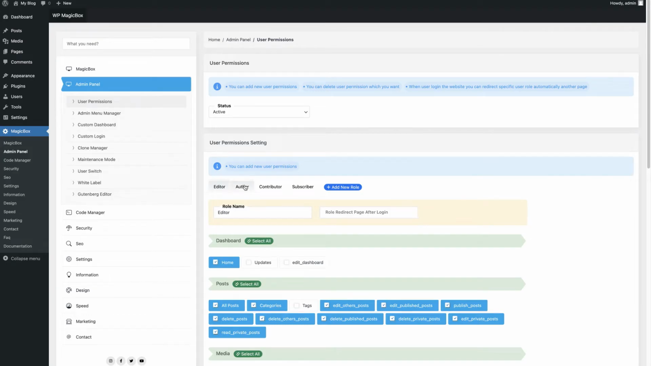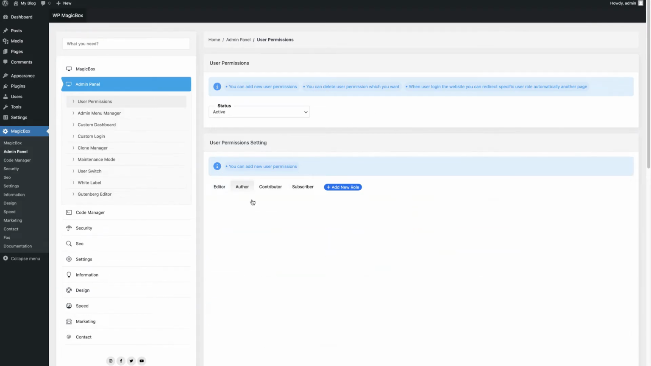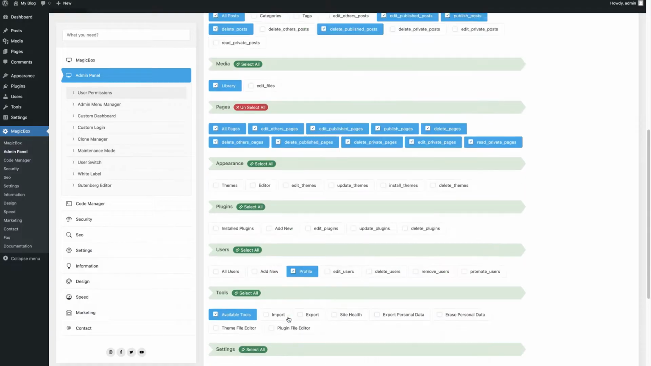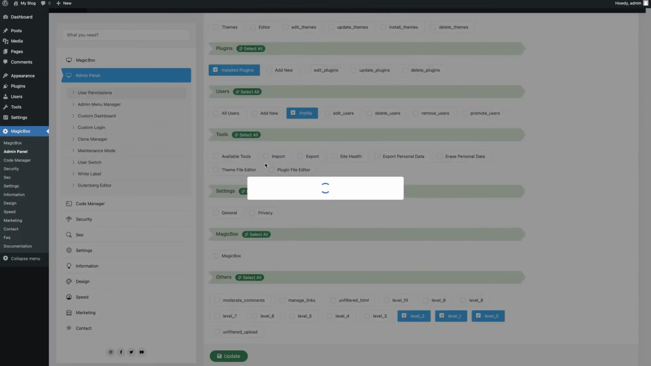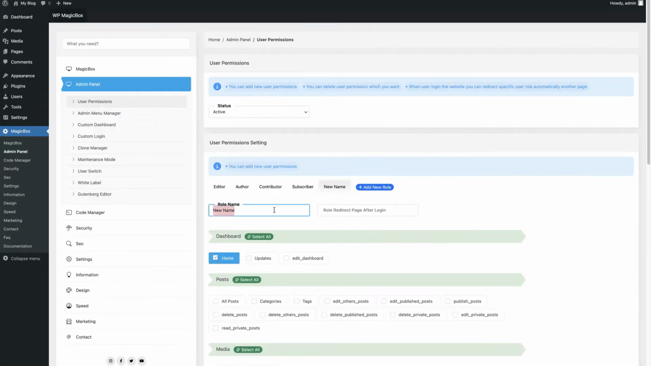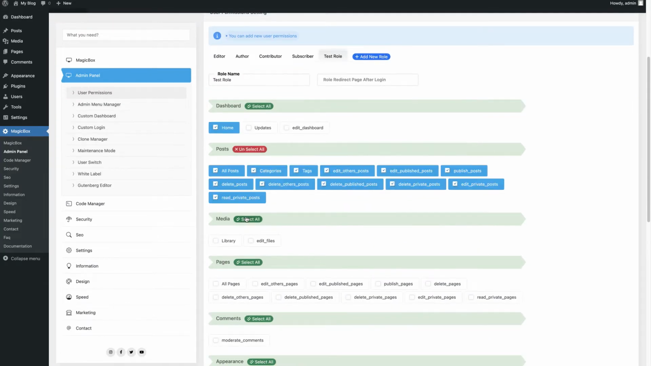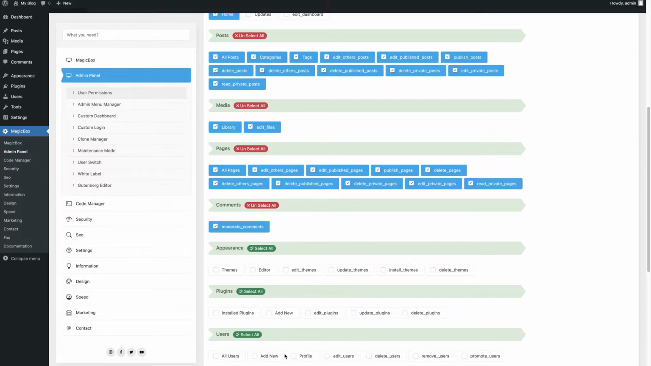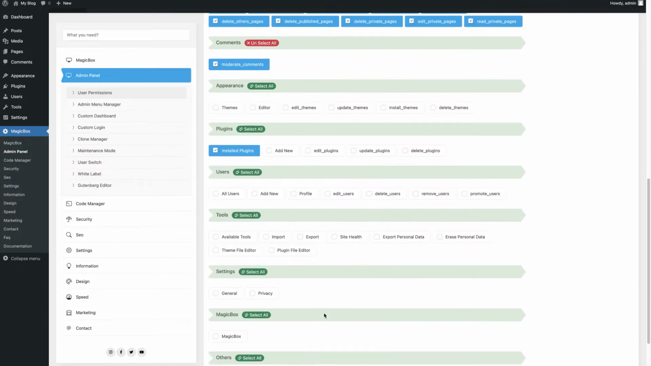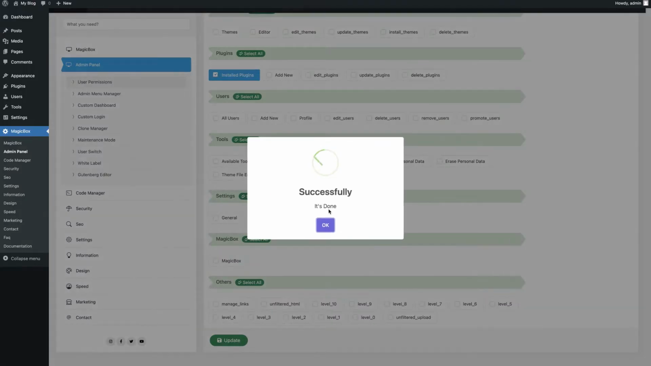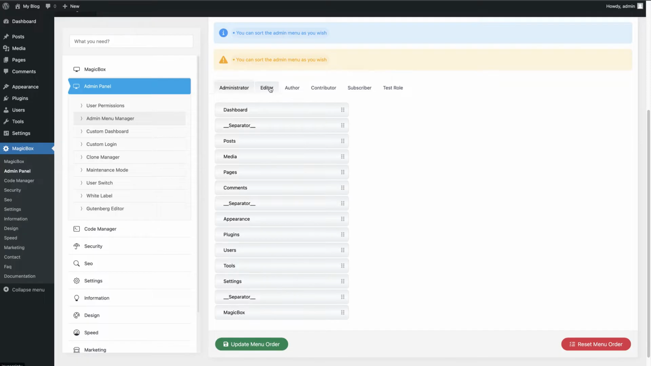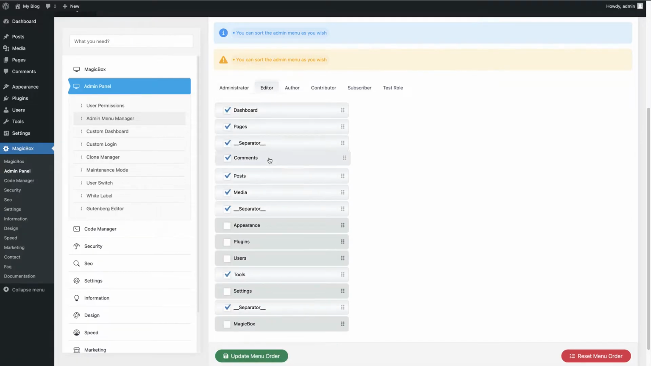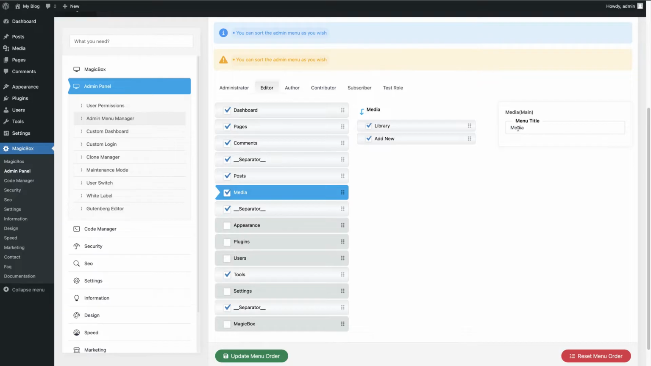In the User Permissions section, you can edit administrator roles and access permissions on your website. You can add new administrator roles. For instance, for a website that you have prepared for your customer, you can determine which areas your customer can access in the admin panel. You can organize the admin panel menu separately according to your administrator, customer, and employees.